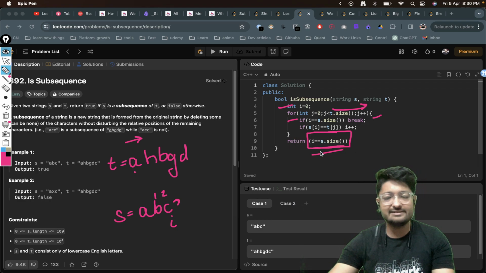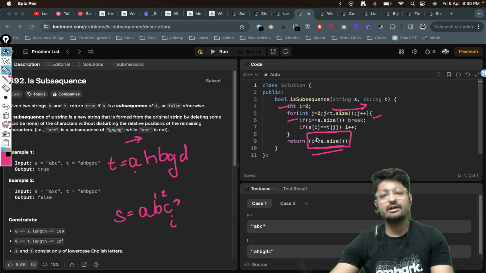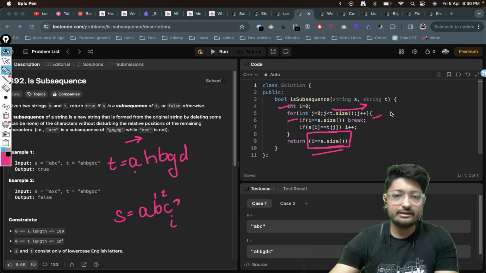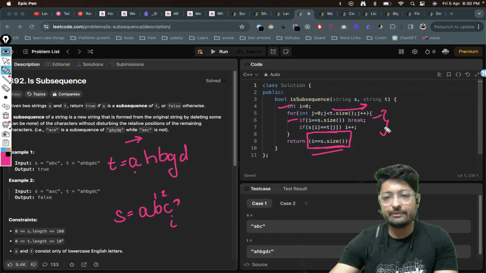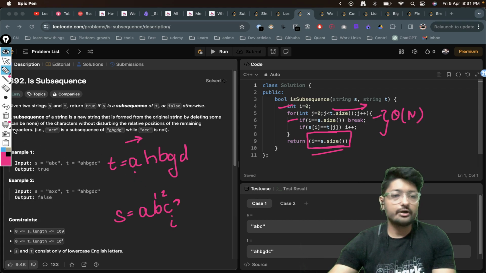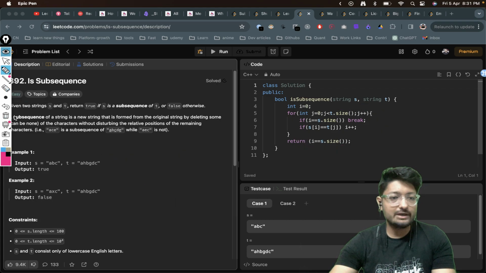You can also do an if else in the very end, but this is a very simple and easy to understand Boolean expression also. This is just O of n time complexity because we are using two pointers, but still we are only going from left to right over the bigger string in the maximum case possible. Okay, so that's the overall logic and the code part for this particular problem.